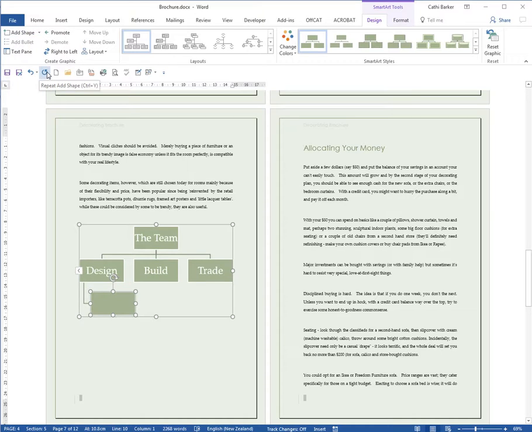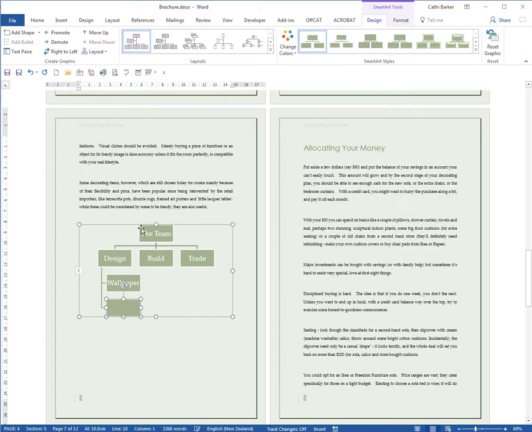The design team will include wallpaper experts, and then I'm going to go back to design and I'm going to add another shape below, and it'll also include flooring experts, so wallpaper experts and flooring experts.